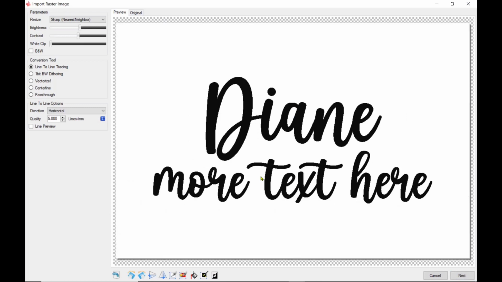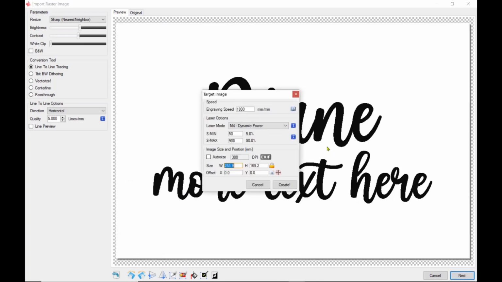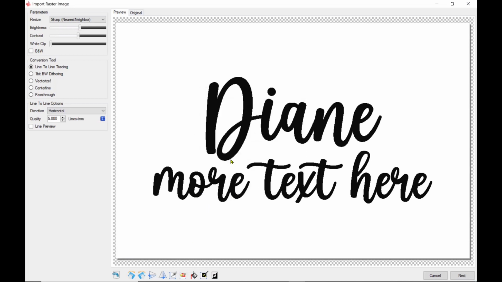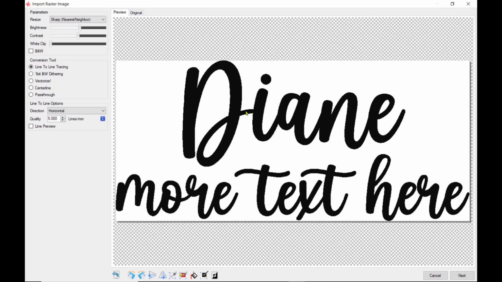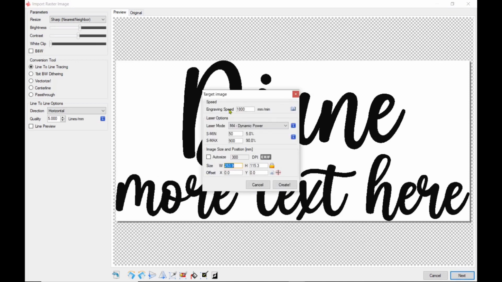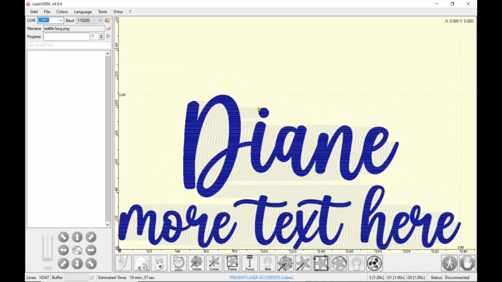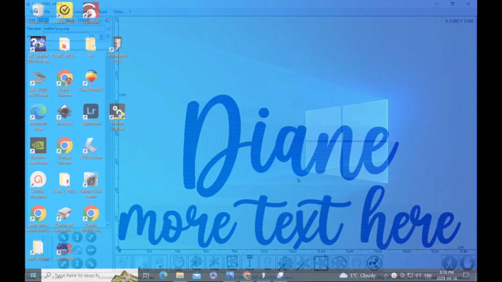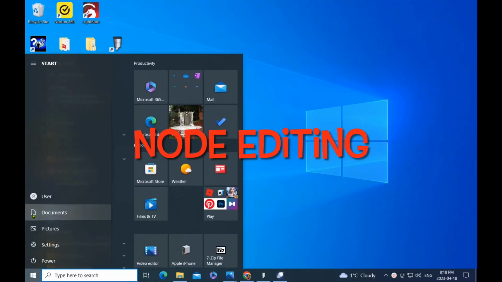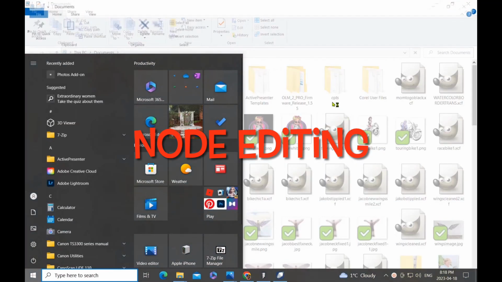Now if I go to the bottom of my screen there, I can click the back arrow to undo my crop, and I can click on auto size, and there it is. It's 304.7 millimeters, the exact same size that we designed. But I want to make sure that after I smart crop, I will auto size it again, and it keeps the text the same exact size that we designed it to. All right, let's move on to node editing.